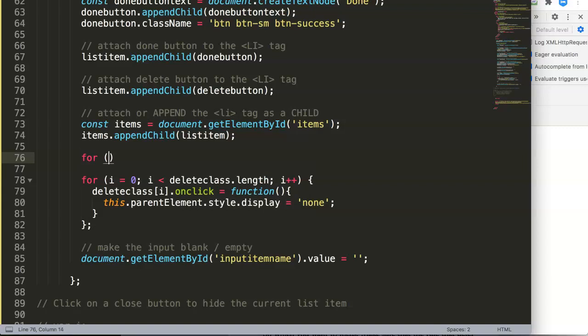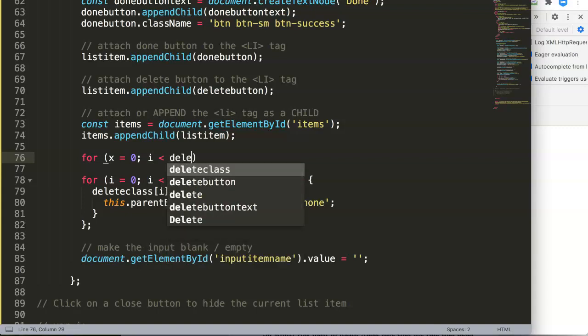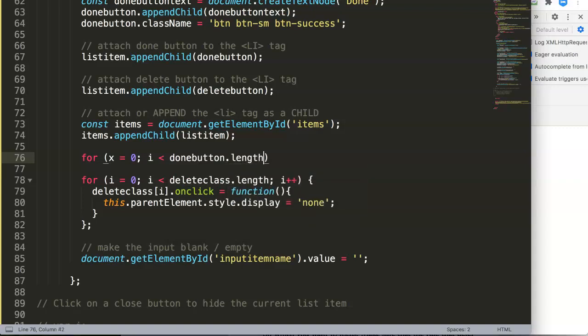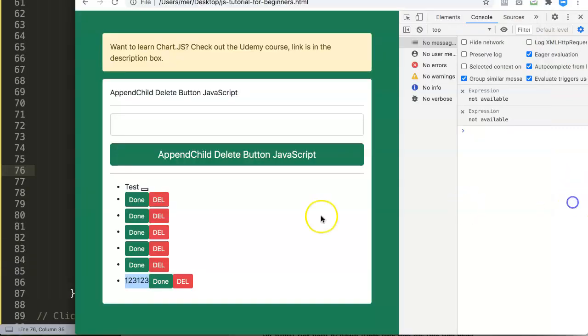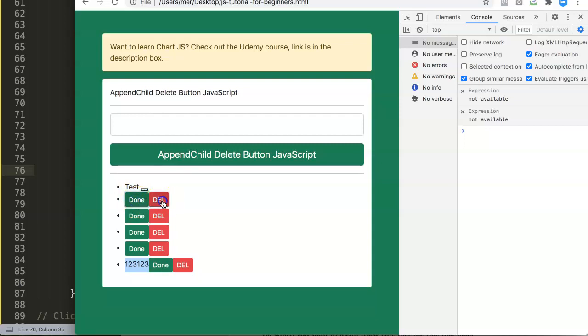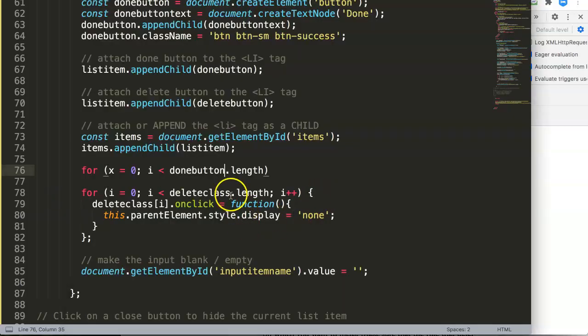We have the I, well maybe use X, just to make sure that we don't have different ones. And then we say here the other condition, exactly the same. You can say here, not delete, but done button dot length. Sorry, not done button. We can do the class. Well, if we have them, as you can see here, we have them both together. If it's done or delete, it doesn't matter so much on the length. The length will not matter because the length is exactly the same.